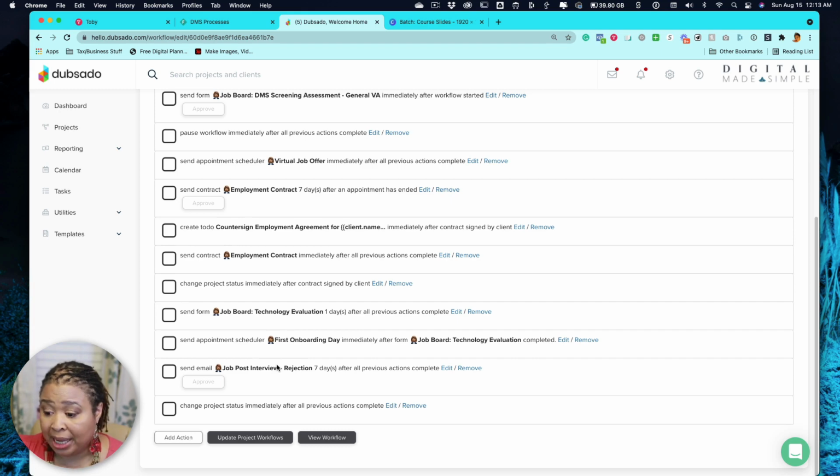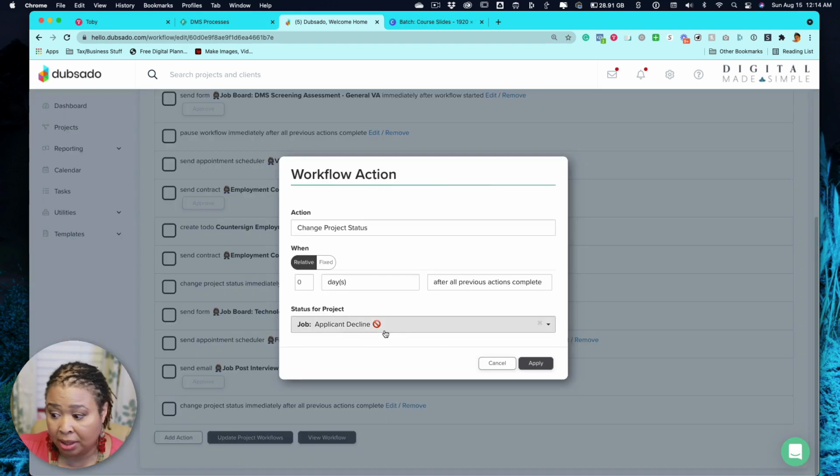For anyone who was not a successful candidate, I would remove all these steps in between after that workflow is paused, and then send them the post-interview rejection. I hate to say that word, but this rejection email is different from the one sent to those who didn't pass the initial screening process. With the post-interview rejection, I wanted to put in some specific reasons why they were not a successful candidate for Digital Made Simple. Whereas the initial screening email was relatively more generic, and was set to go off after a hire was completely made. Once the rejection email is sent, the project status would be set to applicant declined. So we declined that applicant.